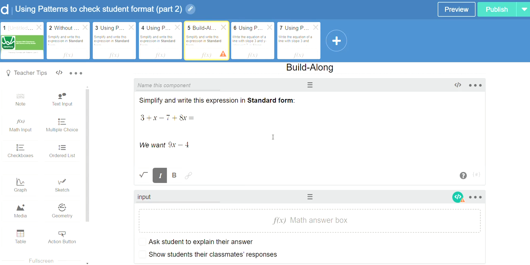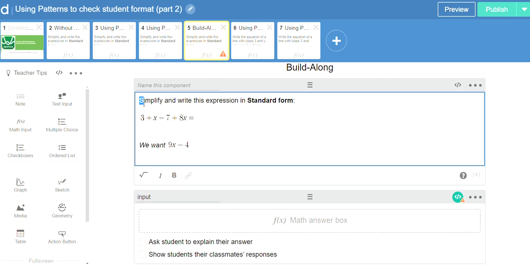Now next we're going to go through a little bit of what I would call a build along. We're going to try to put one of these slides together where we use some of the features of the patterns library. So I have a question set up here that's very similar to the one we just looked at. We're going to ask students to simplify terms in an expression and write them in standard form. Now, just a quick preview on this screen, we desire an answer of 9x minus 4. That's our desired format. So I just kind of want that floating around in your brains for a moment.